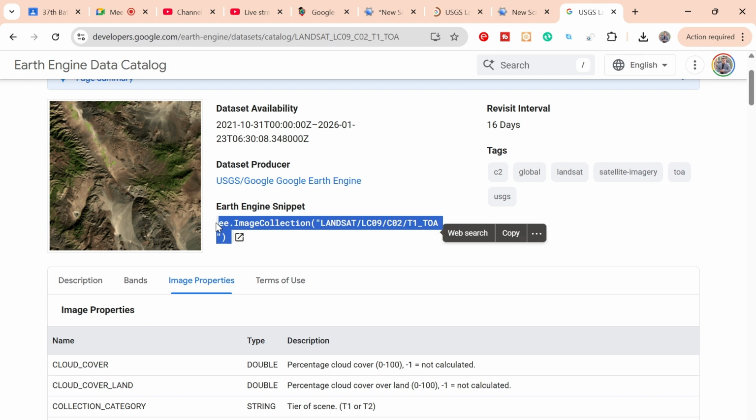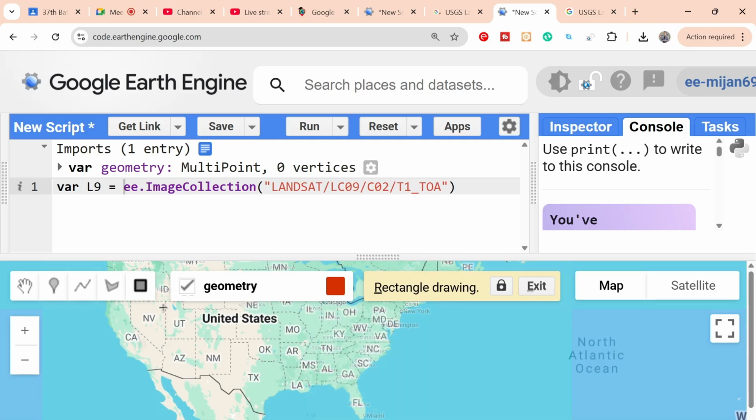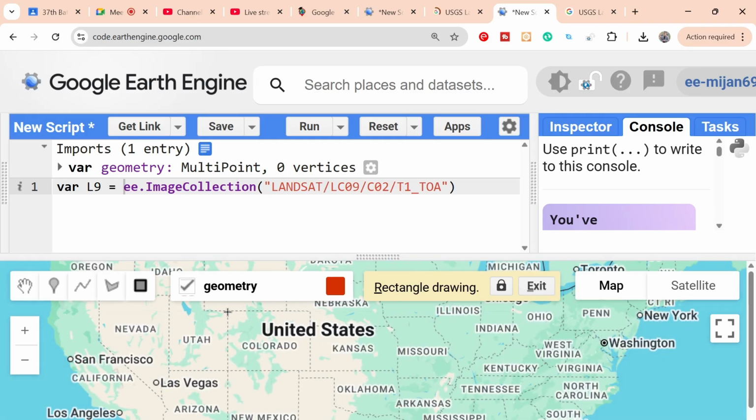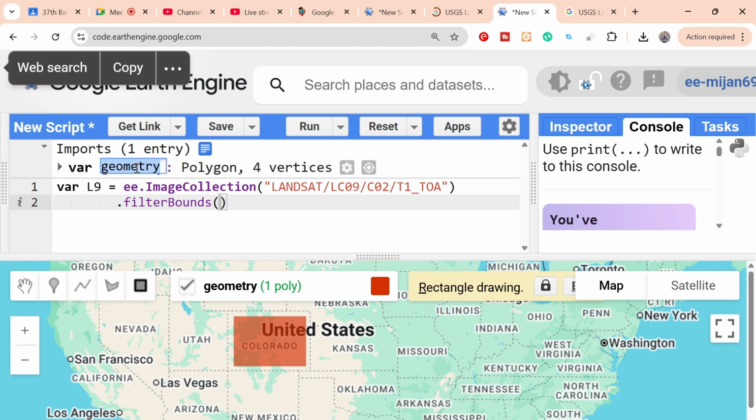Firstly, snippet ID. I take a variable name L9. Okay, and then suppose I need the image for this state. Suppose this is my study area geometry. This time I simply won't explain. I just put here filter bounds, where I need the image, I need the image for this geometry. Just copy and paste.